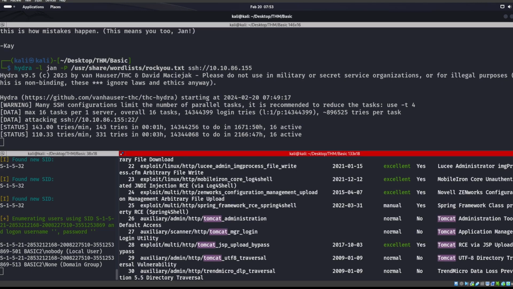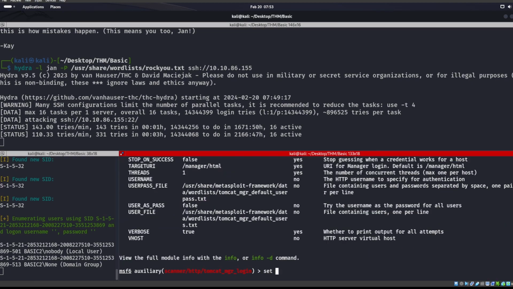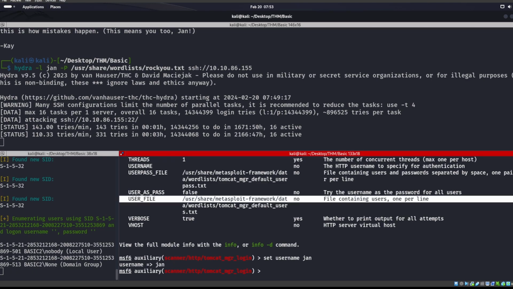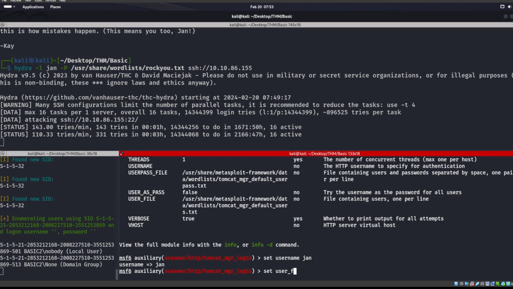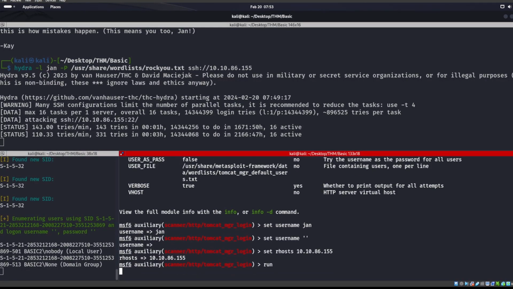Okay, auxiliary scanner manager login, use 27. Show options. Set username maybe to Jan. Right. And then maybe we'll just leave that same password like right there. That's the user file. We don't really need that. Actually, no, we'll leave it. Let's just go ahead and set our R host. We'll run that. See if it has default ones in there.